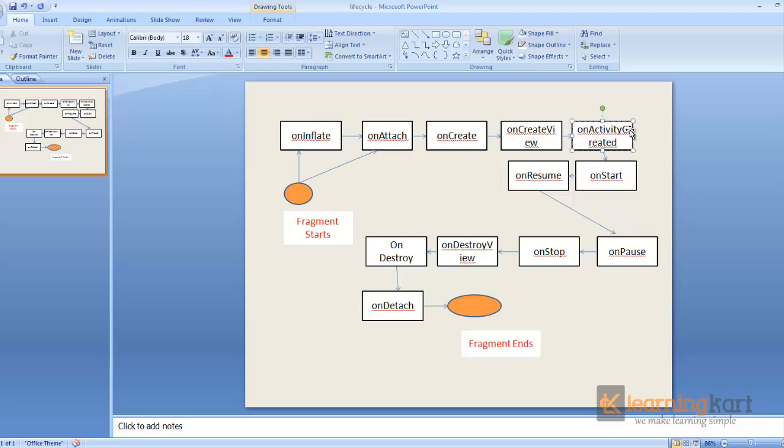Now next in line is the onActivityCreated. Now this onActivityCreated gives an indication to the fragment that the activity onCreate method has completed. So on the completion of the onCreate method of the activity, the onActivityCreated callback is called for the fragment. And then our normal methods onStart and onResume. Now this is the position where the fragment is in full running position and it is interacting with the user.